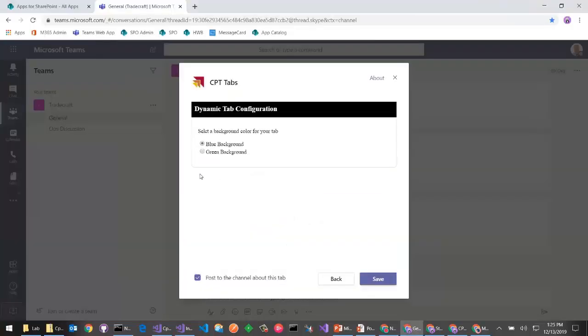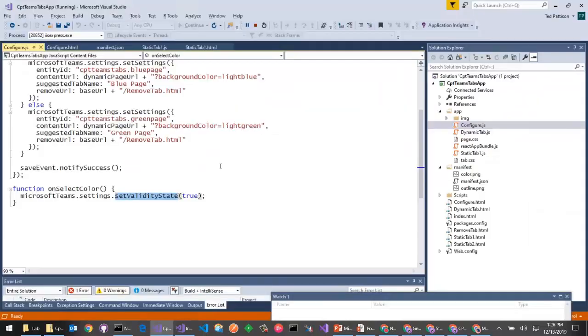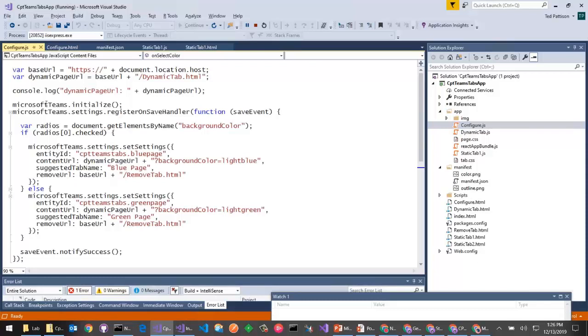I go ahead and click that, and as soon as you set validity state equals true, you light up the save button. So you might have more questions that you ask, but the idea is you provide a form, and once the user completes the data as completely as it needs to be, you enable the save button. Now, what's going to happen when someone clicks the save button right here? This code is going to run.